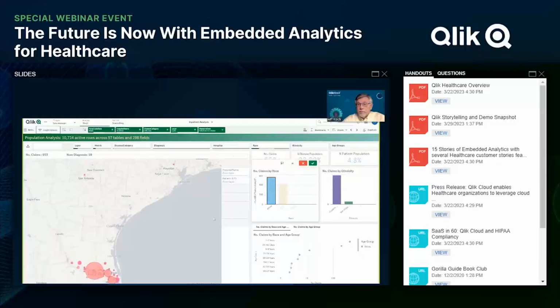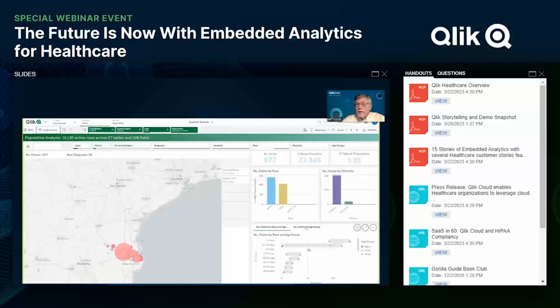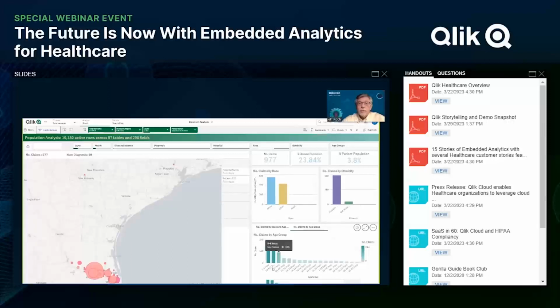If I select white, we can see how the other charts respond to that. If I want to take a look at the ethnicity, I can look at Hispanic and see that most of the cases are white Hispanics. So looking at the number of claims by age group, we can see that the first three age groups are really prominent. They're all children 9 years or less in age.